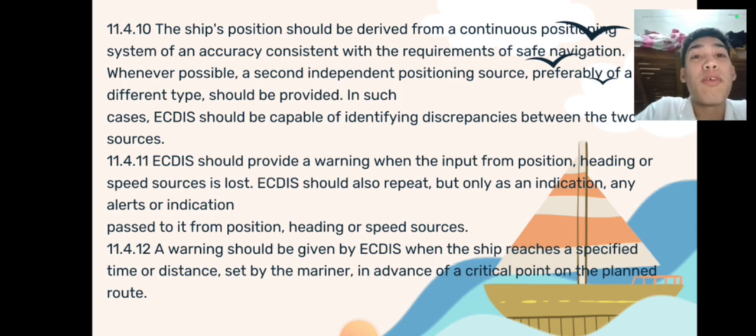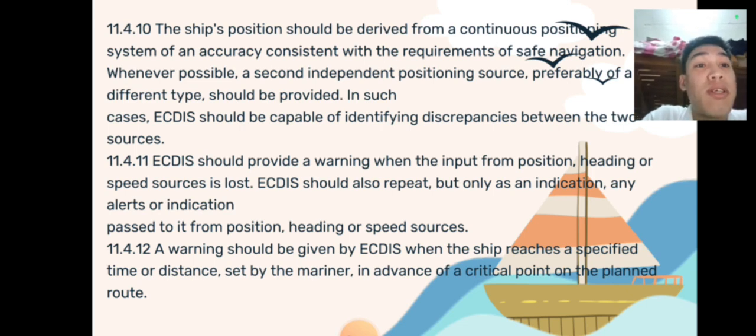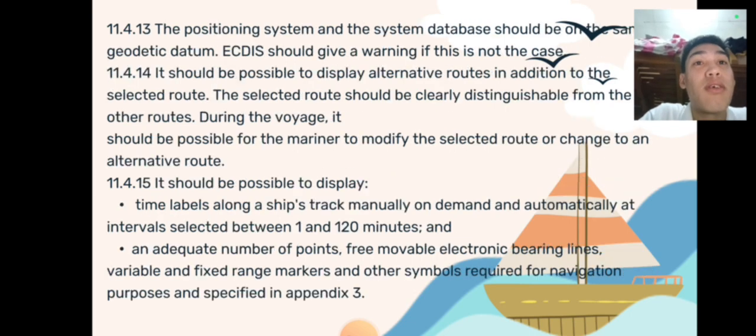For 11.4.11, ECDIS should provide a warning when the input from position, heading, or speed sources is lost. ECDIS should also repeat, but only as an indication, any alerts or indication passed to it from position, heading, or speed sources. For 11.4.12, a warning should be given by ECDIS when the ship reaches a specified time or distance set by the mariner in advance of a critical point on the planned route.